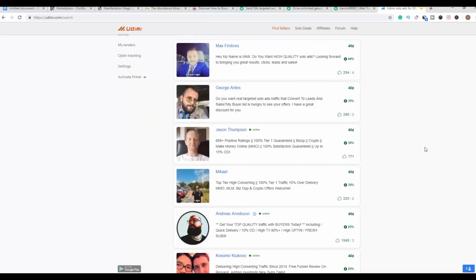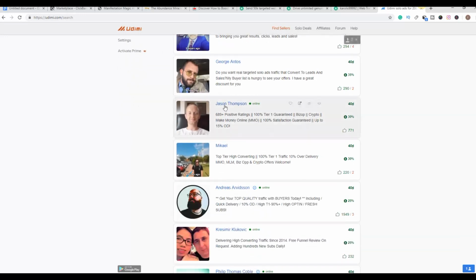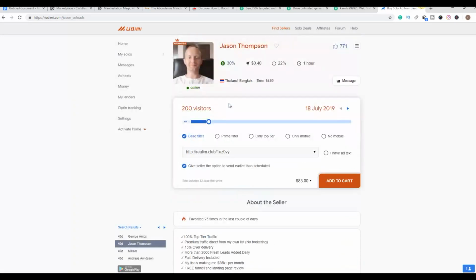So you're going to go to the solo ad providers that have high quality lists and people are getting sales with it. Once you find a solo ad provider, for example Jason Thompson, you're just going to click on their page, and you're going to choose how many visitors you want to buy. For example, this is 200 visitors. The minimum visitors for this solo ad provider is 100 visitors. So you can buy many visitors. You can start at 100 visitors and go right up to 925 visitors and more, to 1,000 visitors.